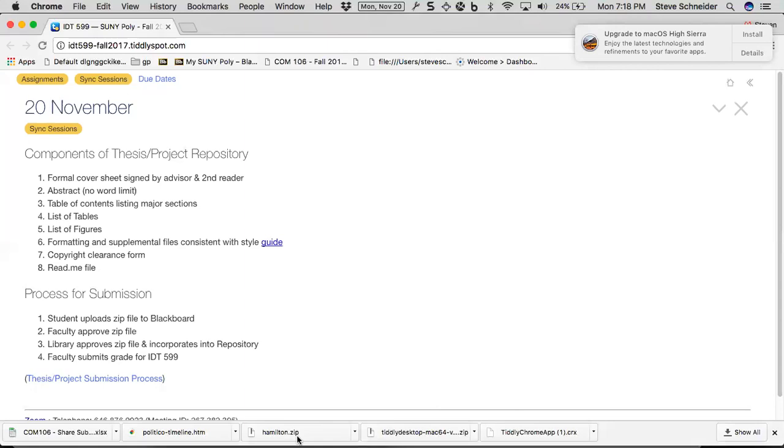After that, once we get the library approval, the faculty submits a grade for IDT 599. That's what actually means that you've completed the thesis class. It doesn't mean you've graduated. You have to fulfill all the other requirements, but that would mean that for your thesis or project, you have a grade. When that's done and all the other requirements are met, then the registrar will approve your graduation. So we're going to try and do that this semester.